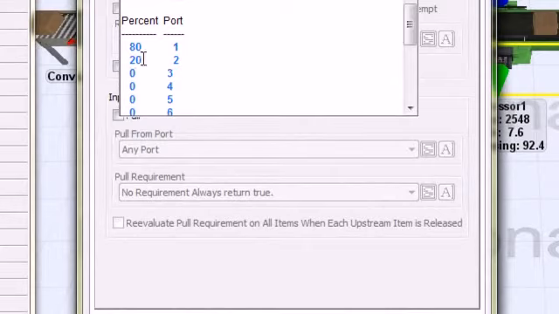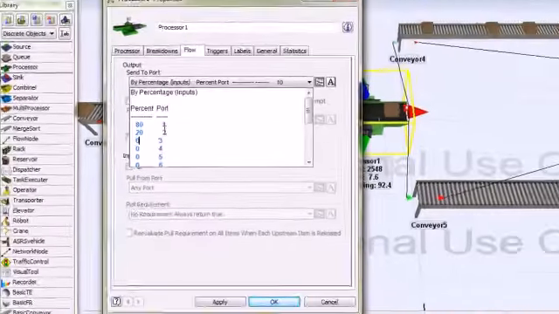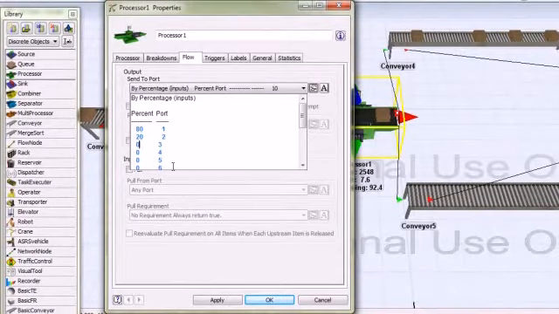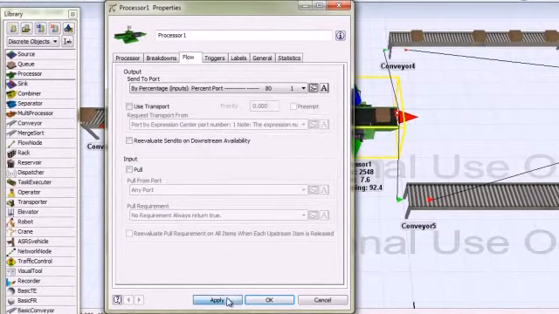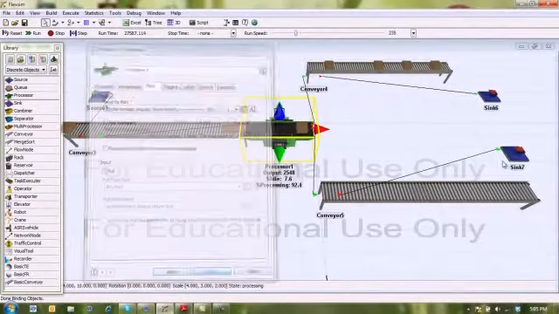This table is telling the system, the processor, that 80% is going to port 1 and 20% is going to port 2. I will explain a little bit later how this statistically works. I mean, it's not statistics, it's the probabilities that the product will get into the 80% of goods or 20% with defect. So let's apply and press OK.